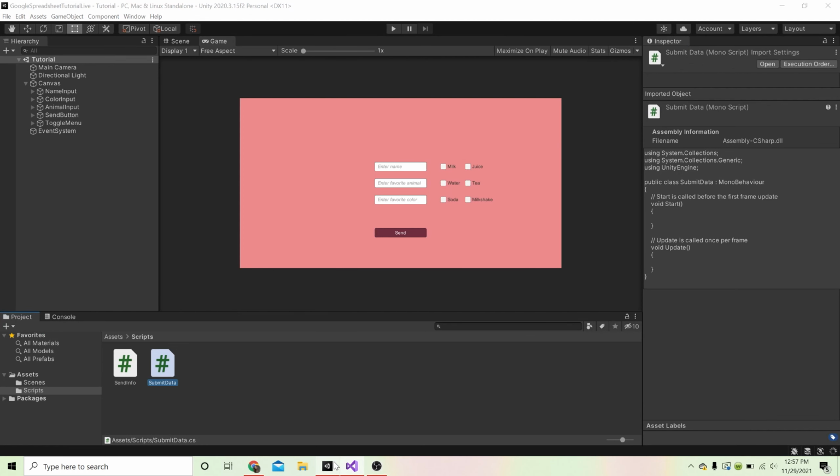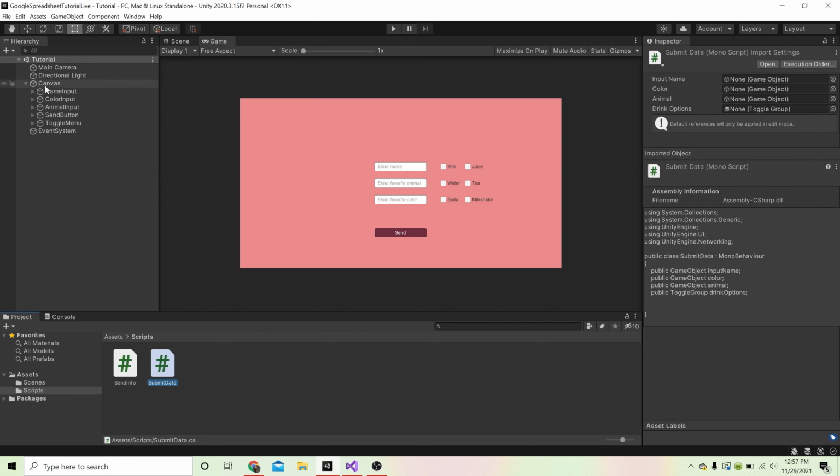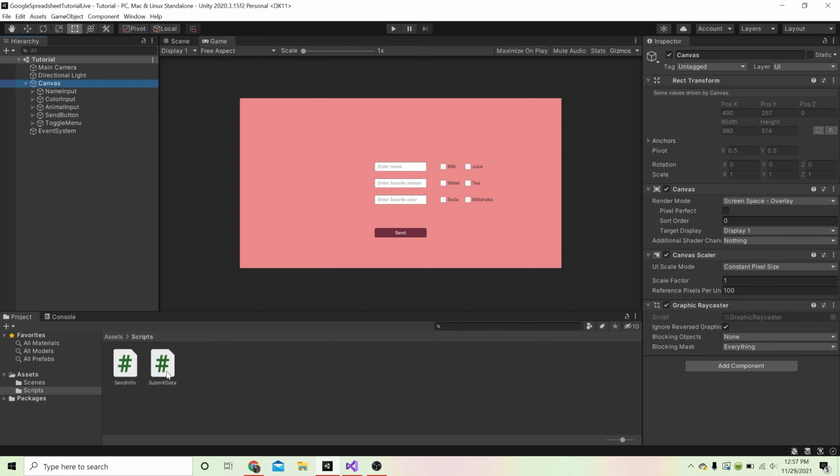Now, if you notice, I go back into Unity, and it's gonna recompile. Now, I'm gonna click on Canvas, and I'm going to click and drag submit data into the inspector to add it as a component. And now you can see we have all of these fields that are there. They don't have anything in them. So from here, I'm going to click and drag name input into the input name field. Same with color input, animal input, and then the toggle.